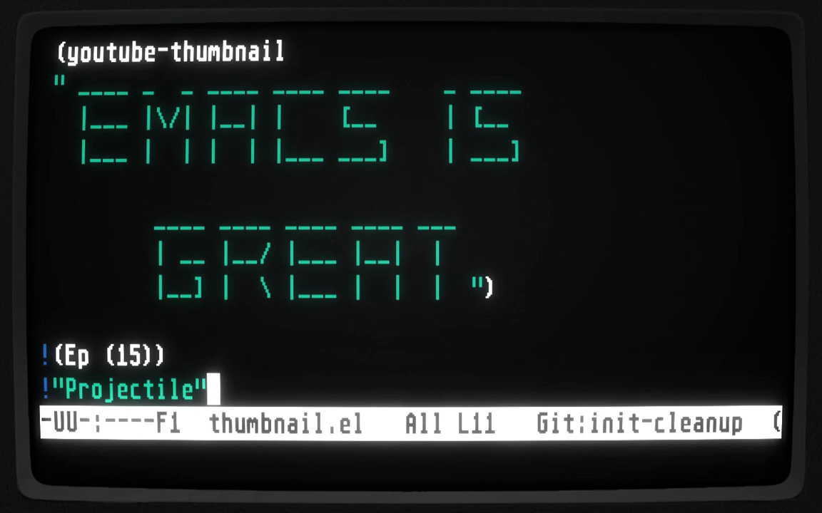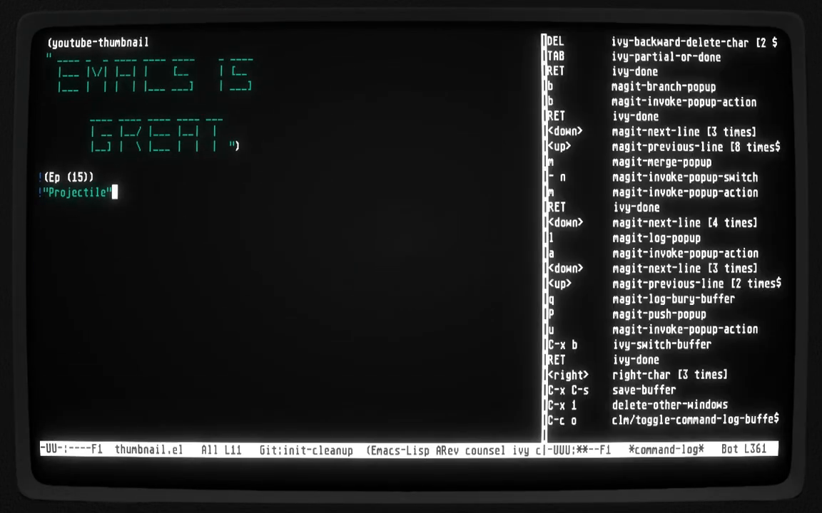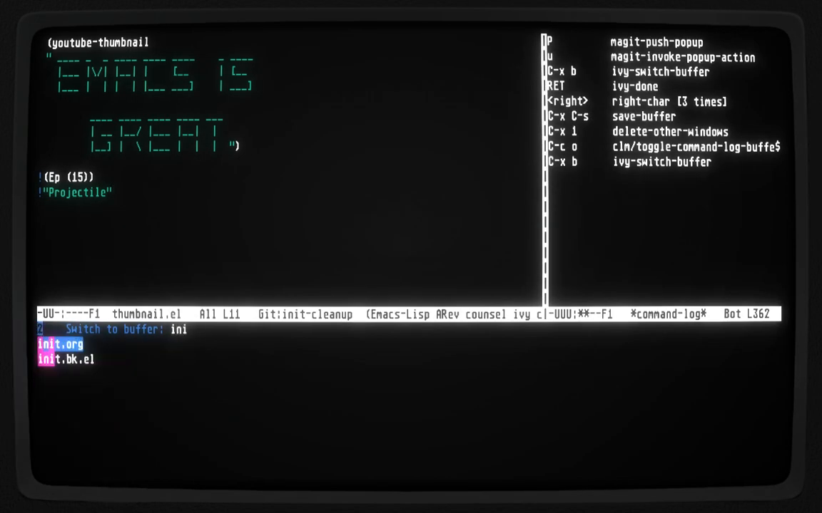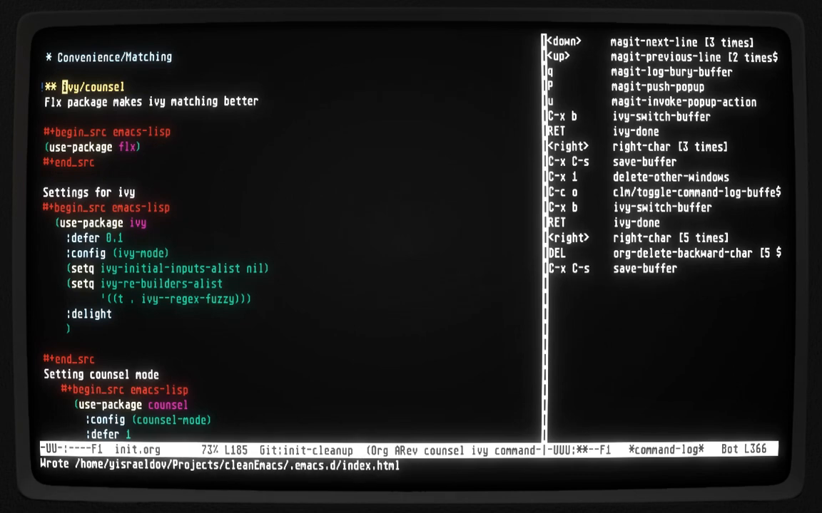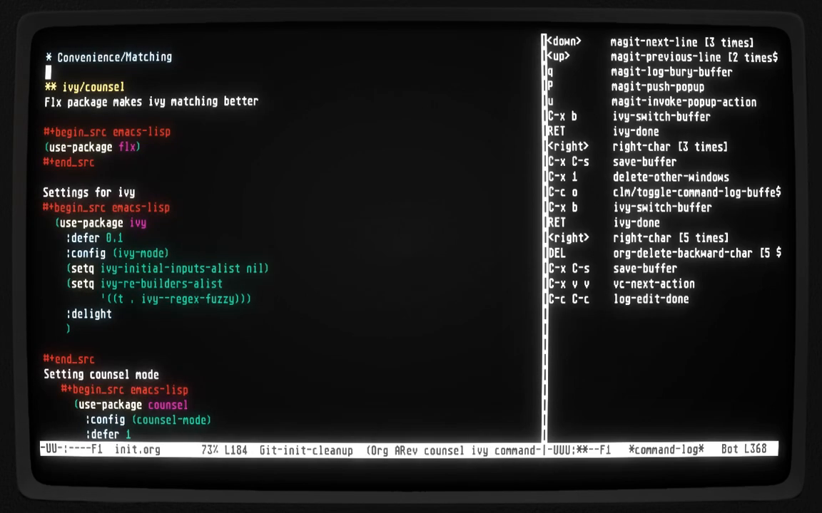First things first, let's get this back out to something normal looking. Okay, see that I got all the stuff that we were doing before. And let's go back into our init.org. Okay, so let's search for projectile.